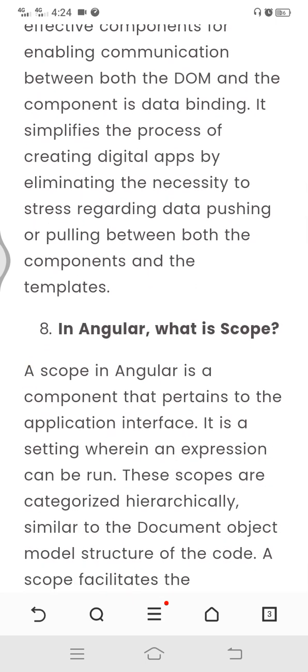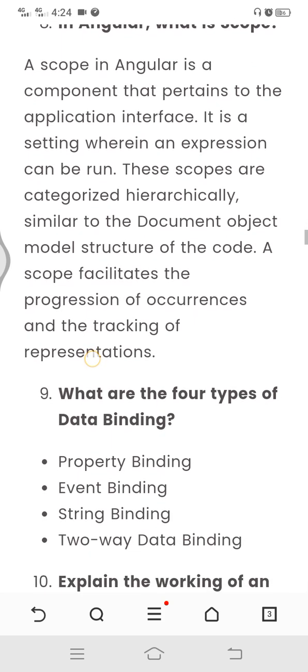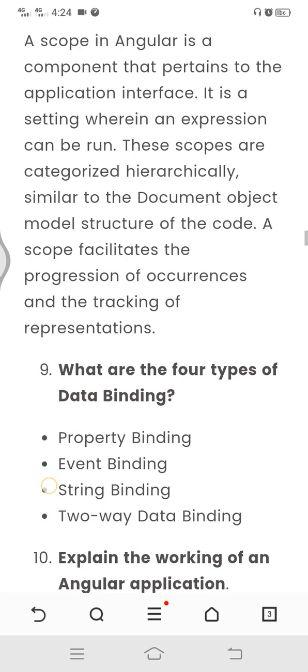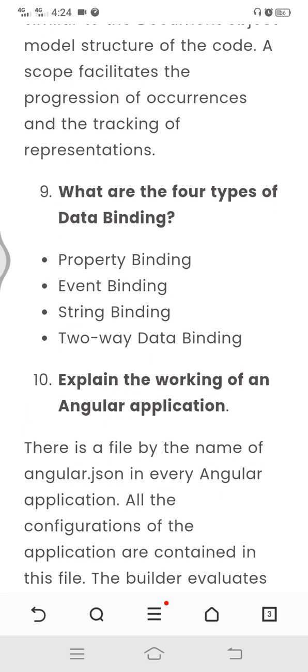In Angular, what is scope? A scope in Angular is a component that pertains to the application interface. It is a setting wherein an expression can be run. These scopes are categorized hierarchically, similar to the document object model structure of the code. A scope facilitates the progression of occurrences and the tracking of representations.